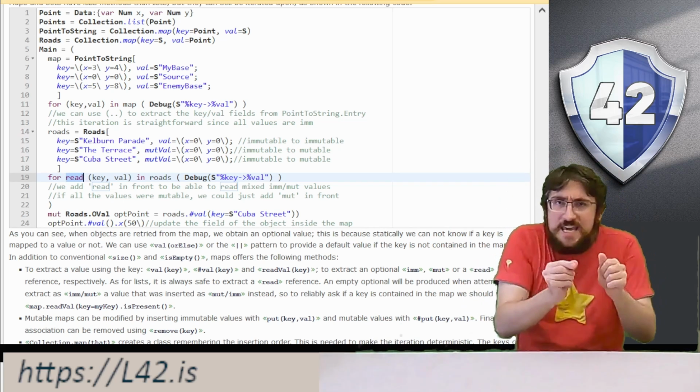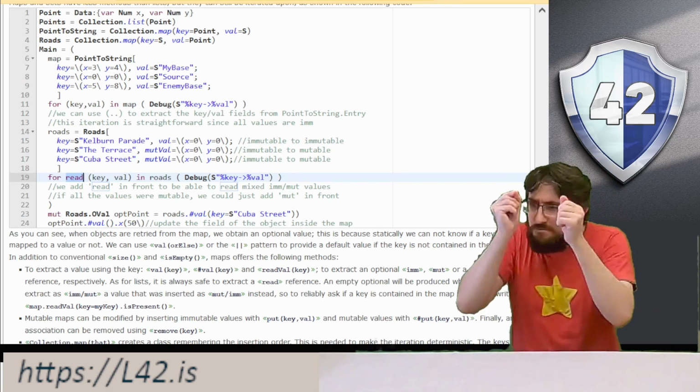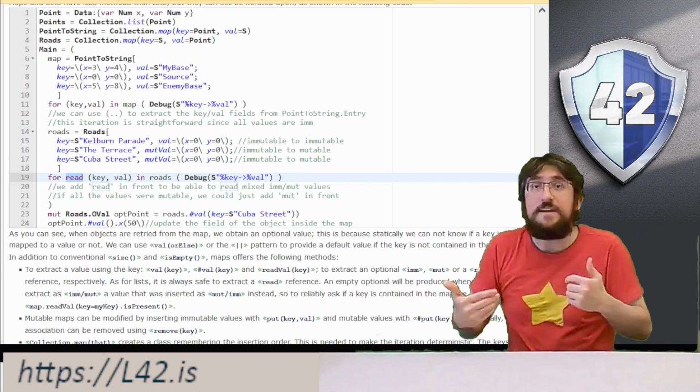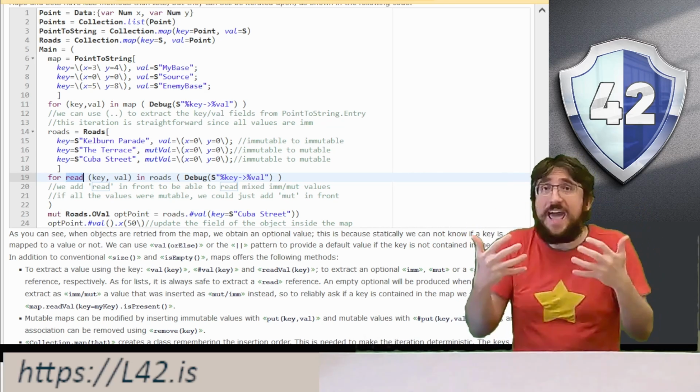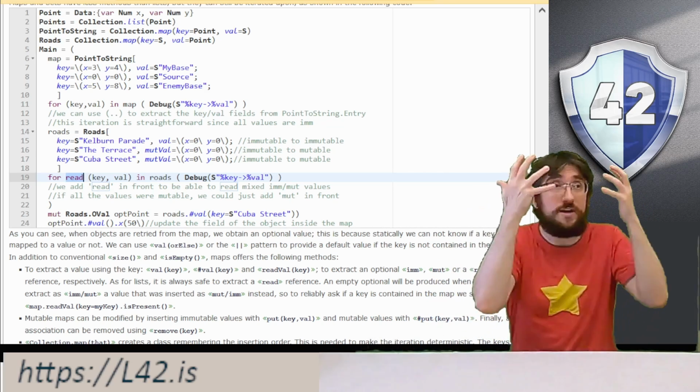And this will update the value inside of the map. Remember, the keys of the map are immutable no matter what. The values of the map can be either mutable or immutable.